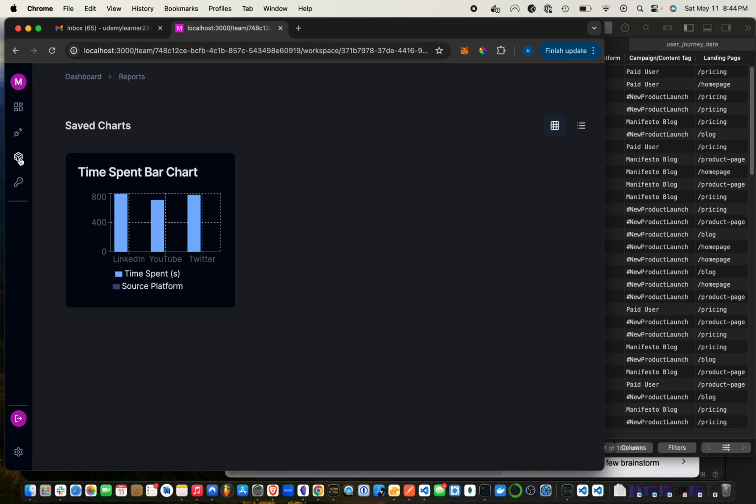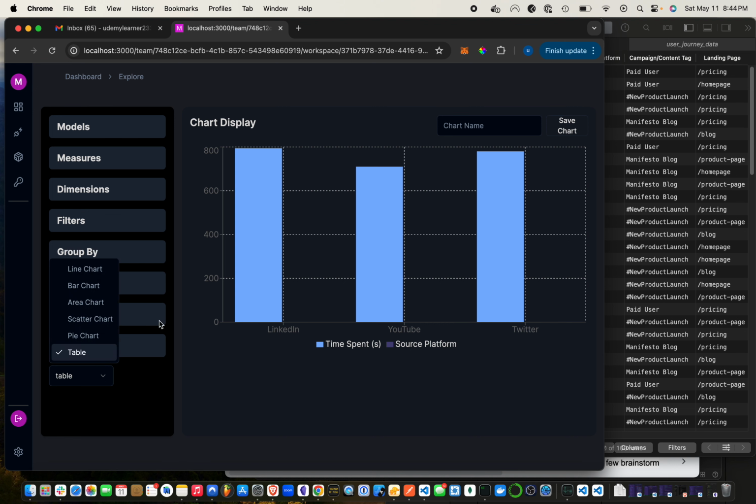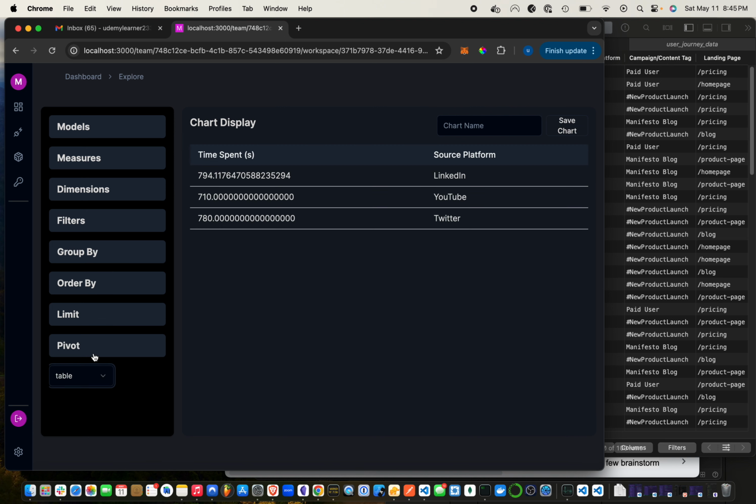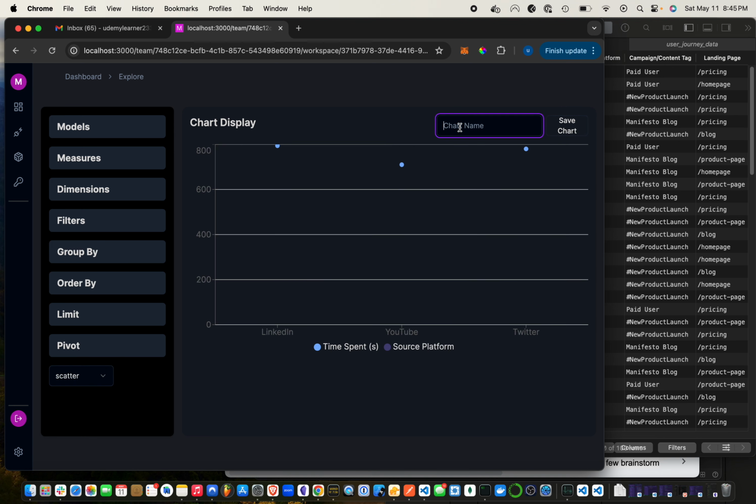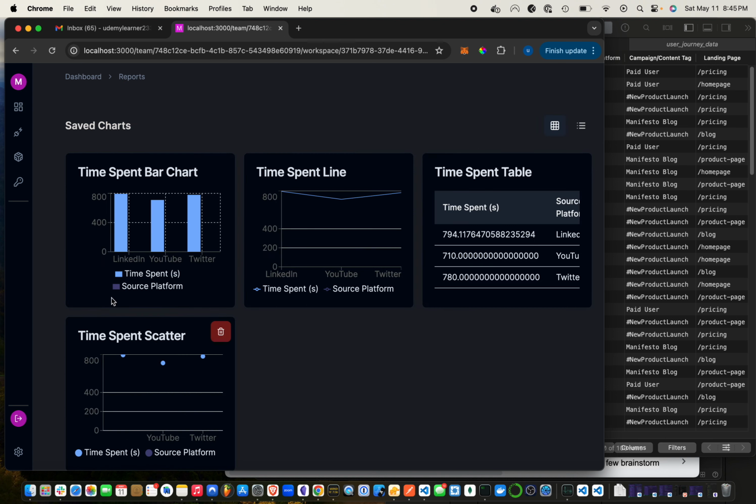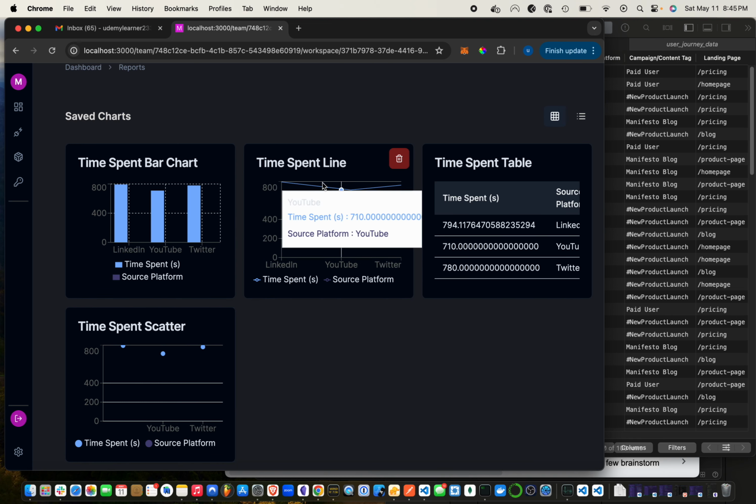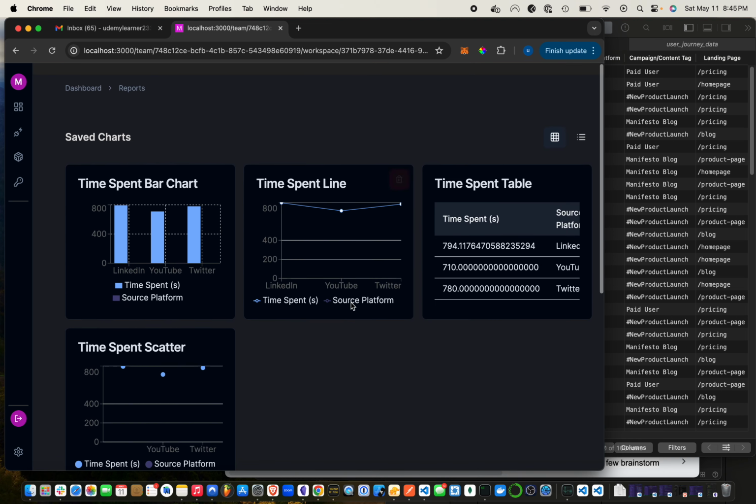And if I go back and add some more, so let's say I added a line, time spent line, and then I'm gonna do a table, time spent table, and then scatter plot, time spent scatter. All right, and so now if I come, I can see all of those, and I can change the view on it. I'll put it back as this. If I click on one of them, it'll open up so I can see it there.